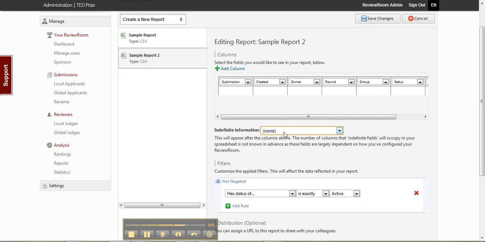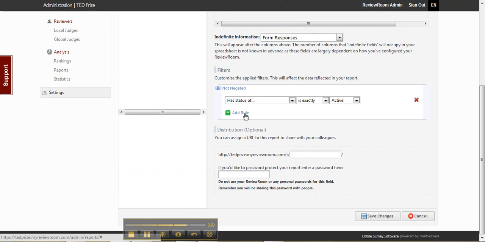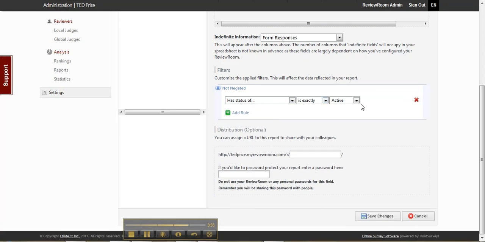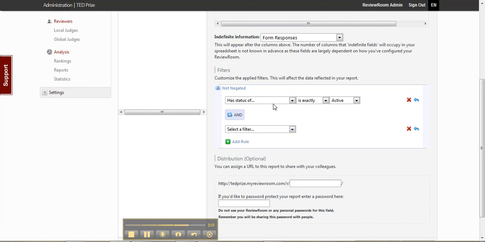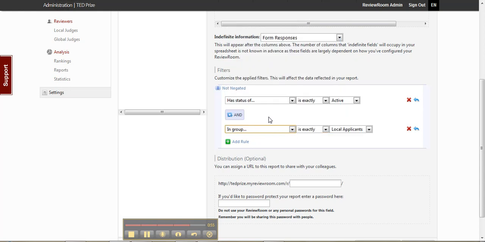Let's leave it as form responses, and let's scroll down and show you filters. We've talked about filters in other sections, but essentially, when you're adding a filter, leave the first one as is usually, and then click on add, because you usually want to show active submissions and not the archived ones, right? So let's show all of the users that are in the group global applicants, right? This way we're only going to see those guys.